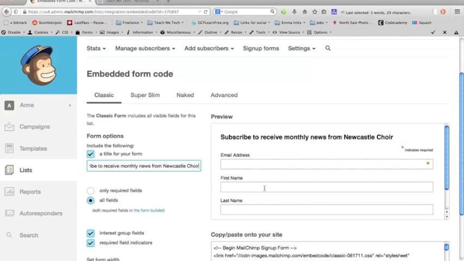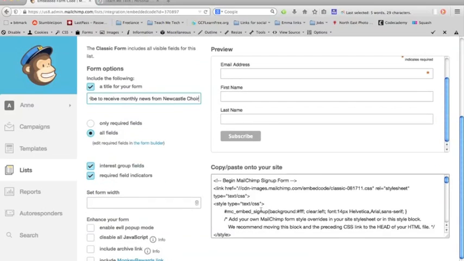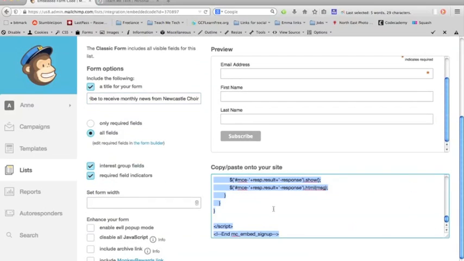When you're happy with how the form looks, you simply grab the code there, copy it, and paste it onto your website where you want the form to appear. It's outside the scope of this tutorial to show you how to paste code onto your website, but that's how you generate the form anyway.